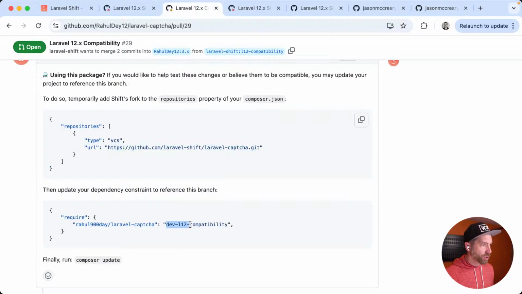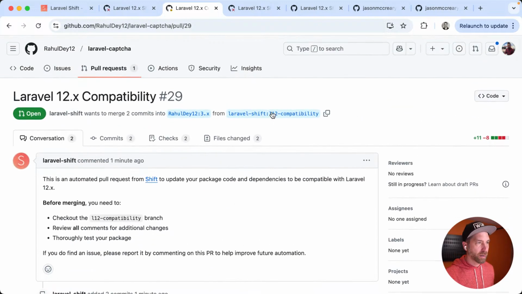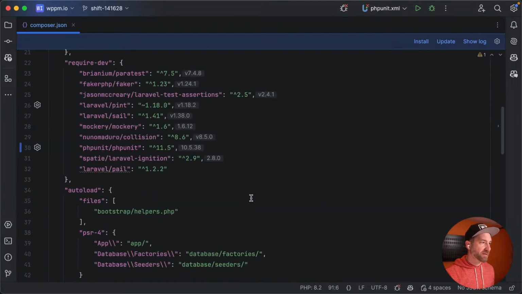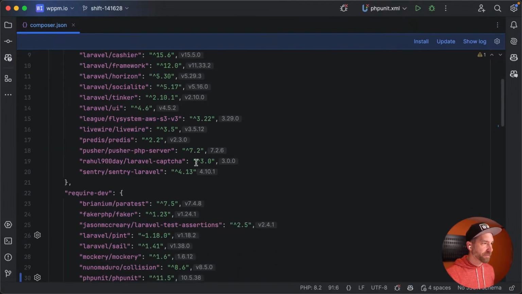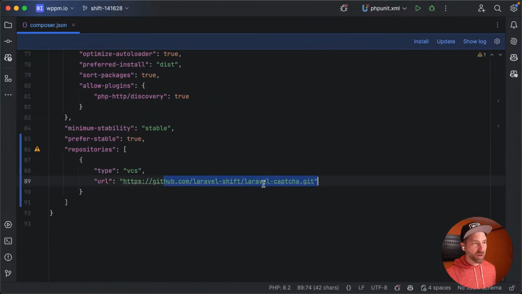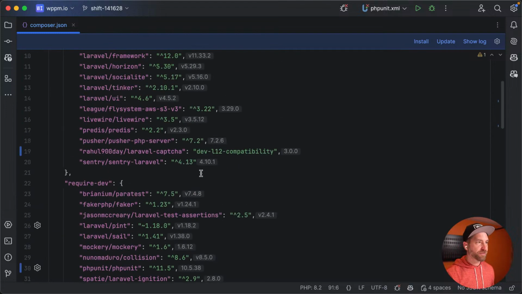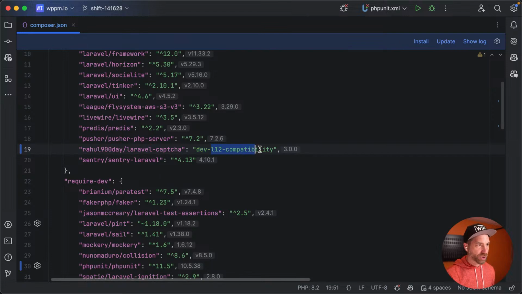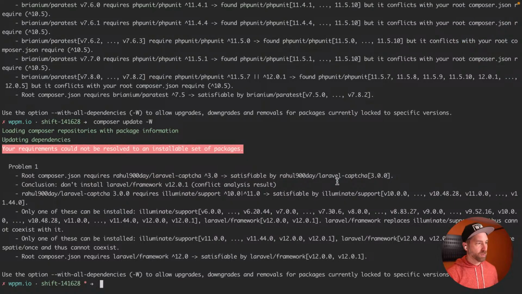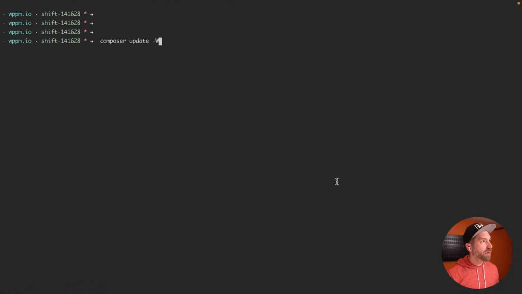And then under the constraint, we will point to our Laravel Shift L12 compatibility branch. And with Composer, if you put a dev in front of that, it knows that it's a branch. And it knows to pull it from here based on this repository reference. So it knows that that's a fork, and it should attempt to find this branch name on that fork, on that repository. So with any luck, I should be able to run composer update and this runs.